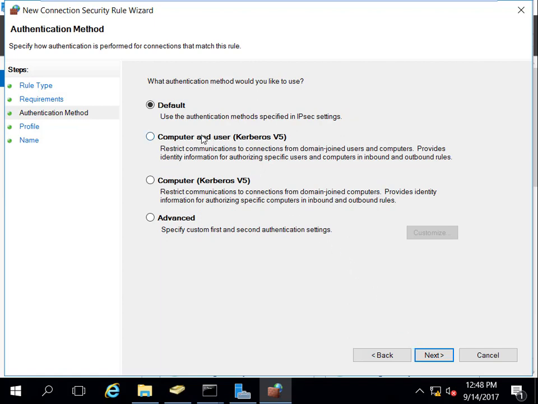And here you could go for use authentication method, as specified in IPsec settings. Here you could use Kerberos. In a domain controller environment, you could use Kerberos. So in this case, you're restricting for both users and computers. Here I'm just saying computers. Does that make any sense? Let's just kind of stick for computers over here.